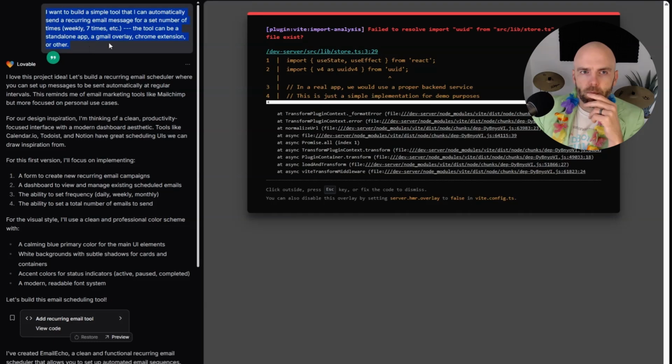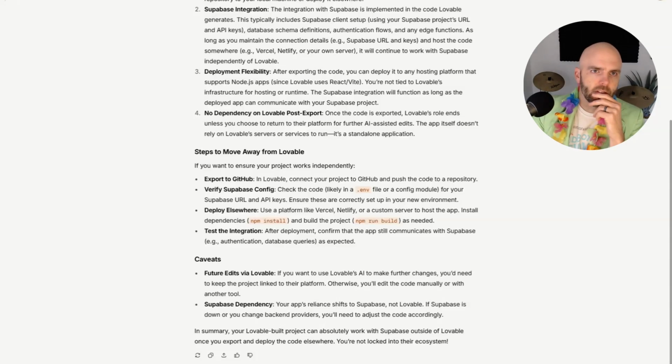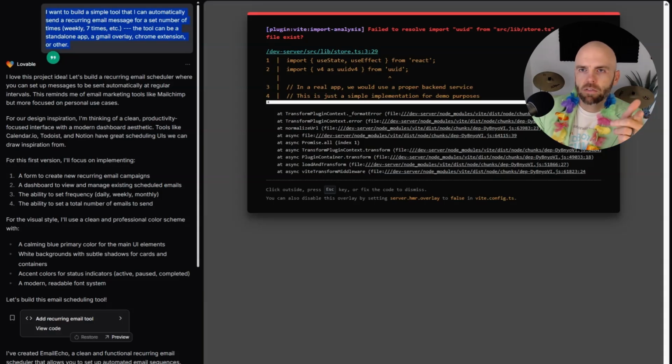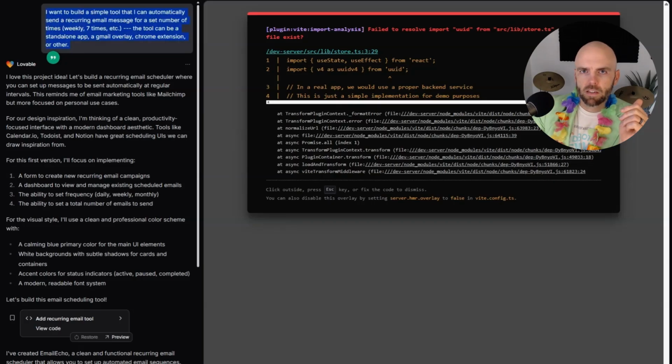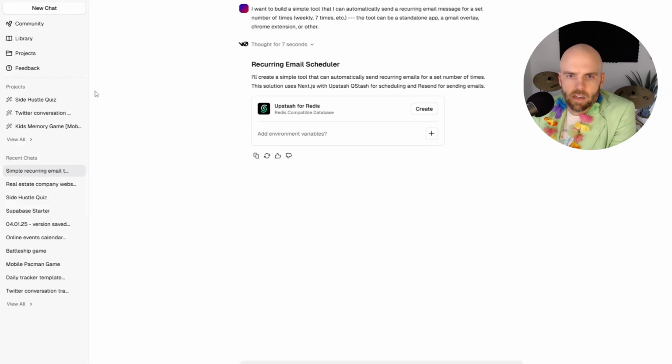So let's see. I tried to put in a prompt into both Lovable and V0. So let me move this over here. I'm kind of confusing myself. I had a Grok window up. So let me see what this has said, and then let's see what this says.